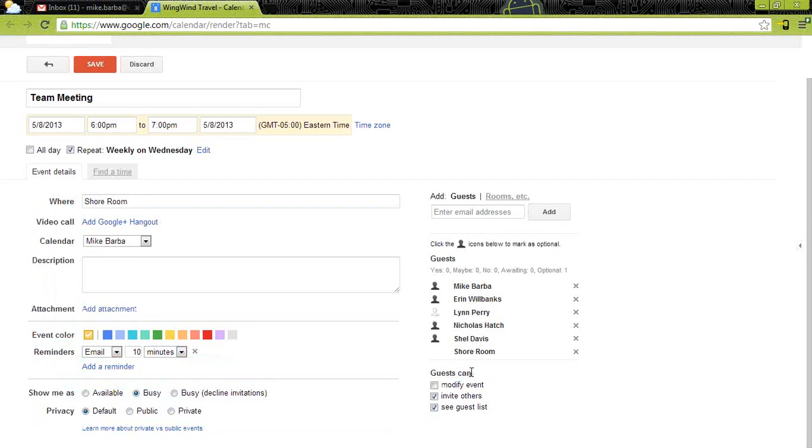Below that, you have your guest permission settings. If you want your guests to be able to modify your event, you can do so. If you want them to invite others, if you want them to see the guest list, you can do all that. If you don't want them to have any of those abilities, just select or deselect whatever permissions you want to give them.